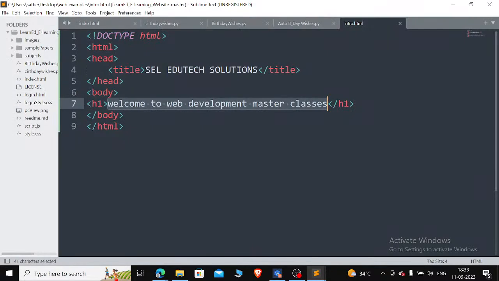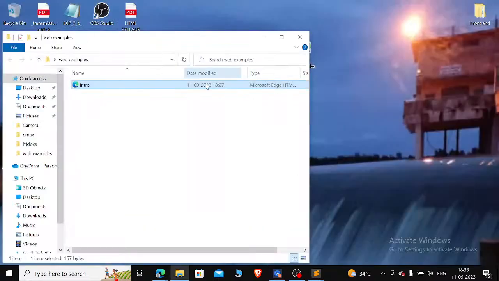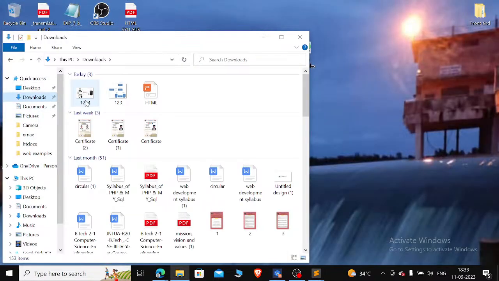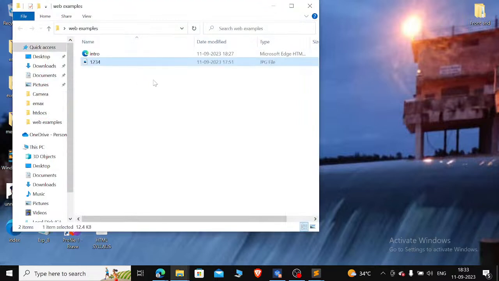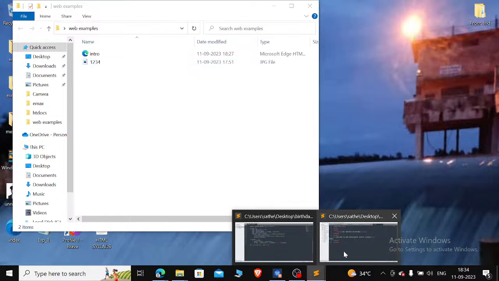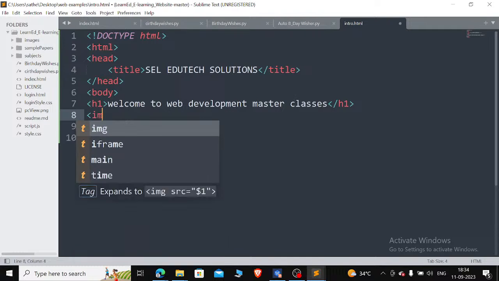Now I'll show you the practical example. First I'll copy an image from my PC, this client server architecture image. I'm saving it here, its name is 1234 and its extension is .jpg. I'm going to insert that image into the website.